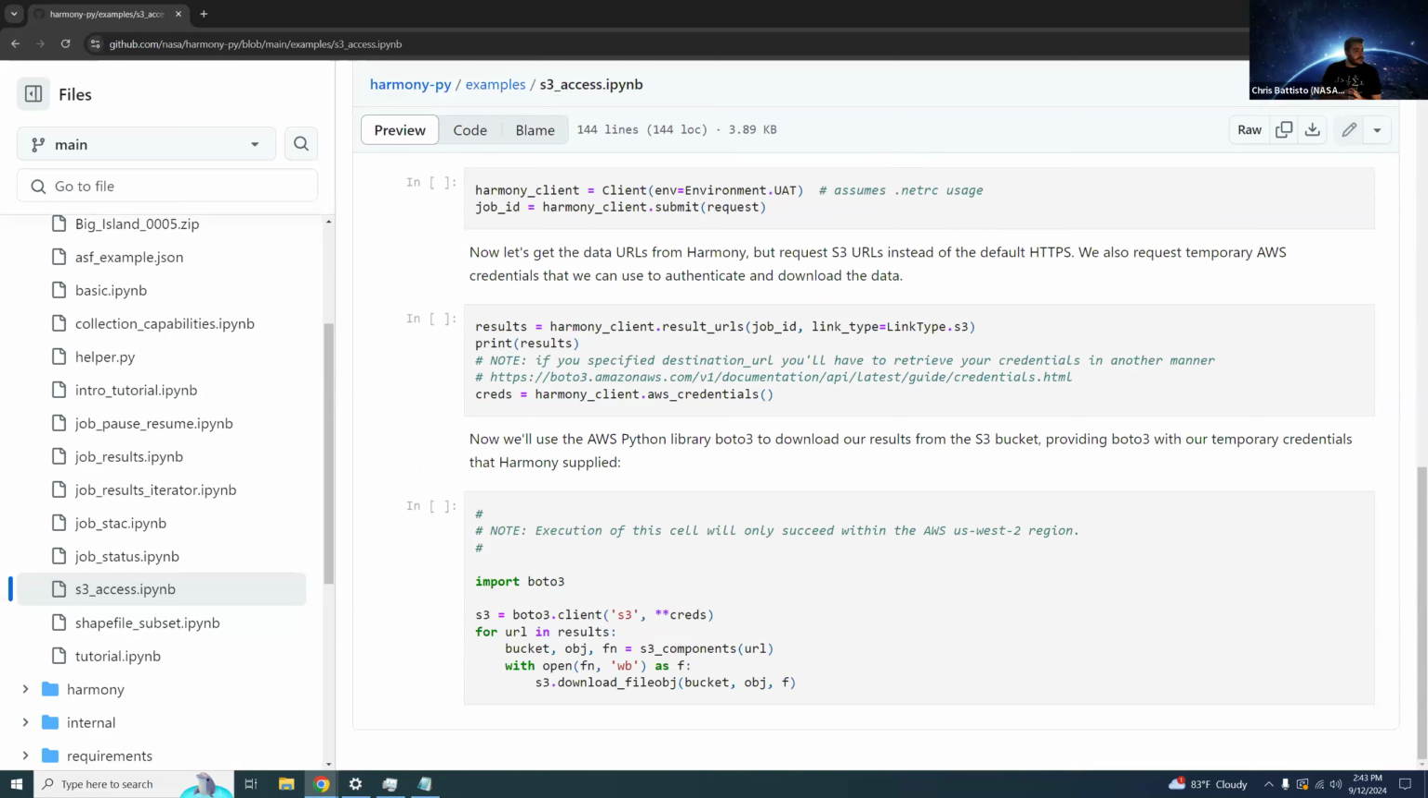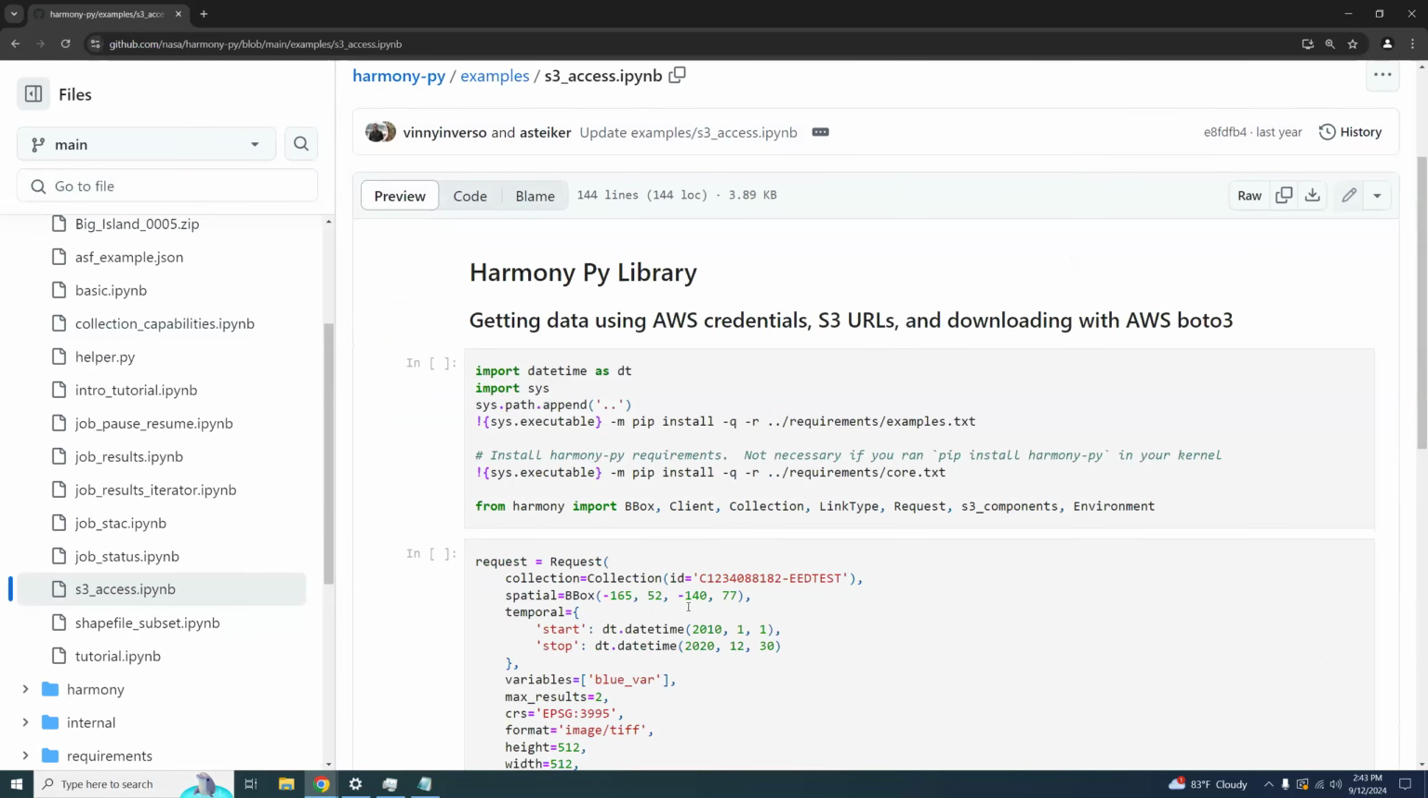Yes, I see another question. Thank you. Is there a way for Harmony to provide a list of variables and the bounding box of all the data of the collections?